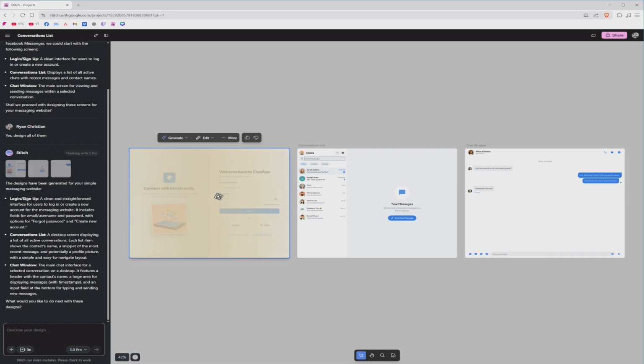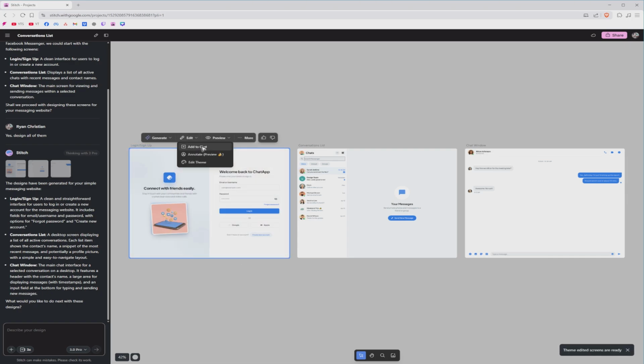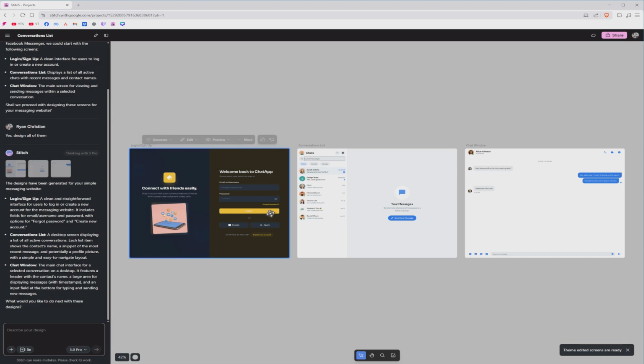Also, by the way, if you want to add in some more details in this page, you can click on edit and click on add to chat. Okay, so this is the dark mode with a yellow theme. And that is it. That's how you design a web dashboard here in Stitch.